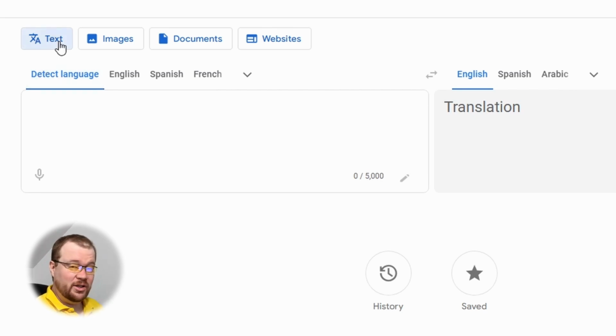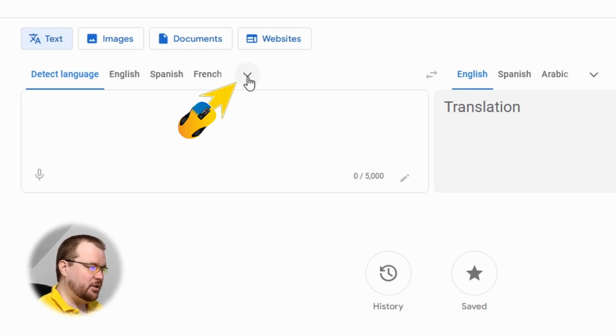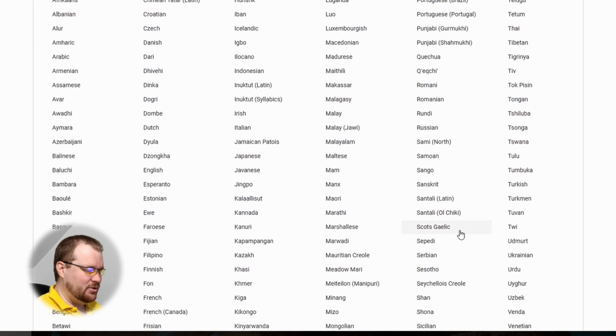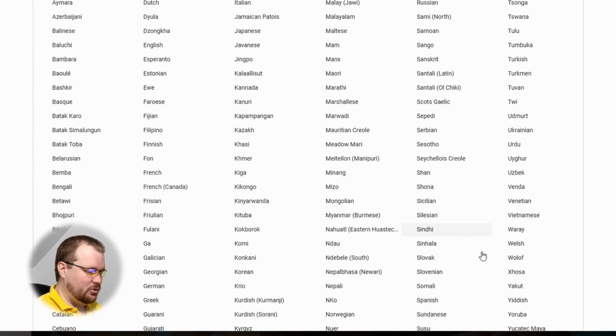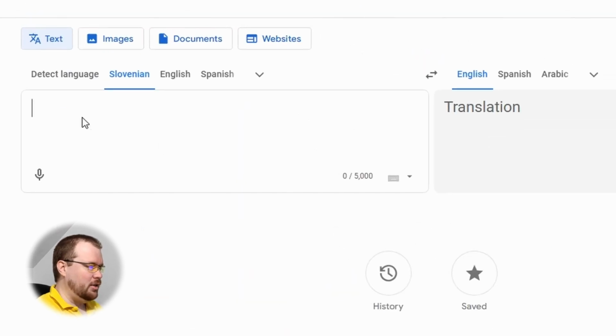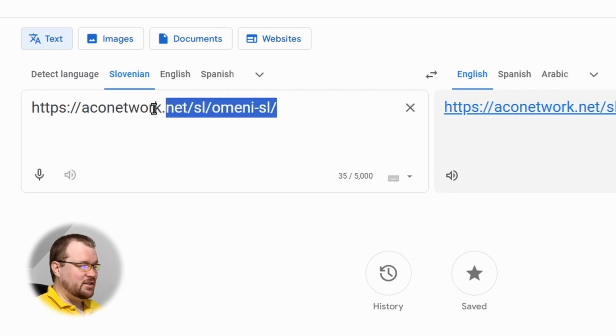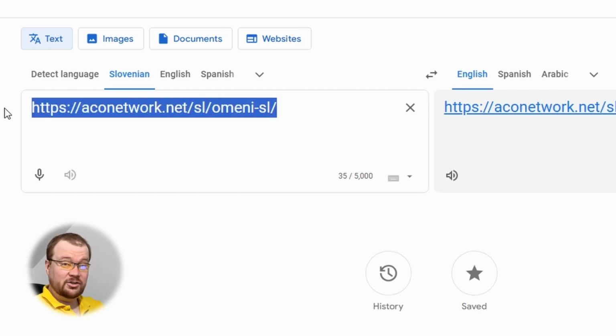So, because I know it is in Slovenian language, I will click this arrow down button with left mouse button click and scroll down until I get to Slovenian. Here it is. Left mouse button click on Slovenian. Now, here in the text area, what we are translating, I will just right mouse button click and click paste. And this is the address we copied earlier.